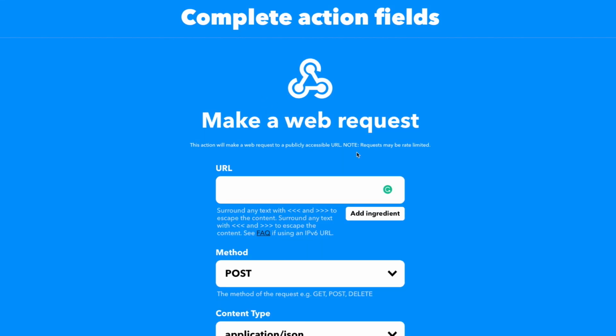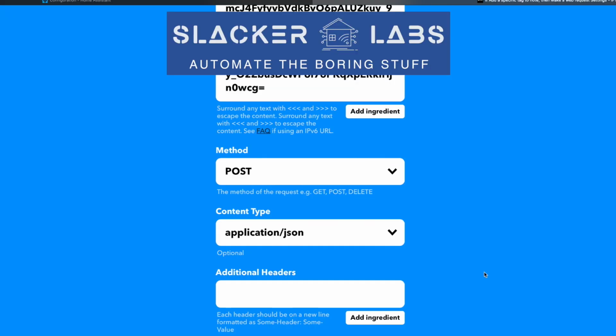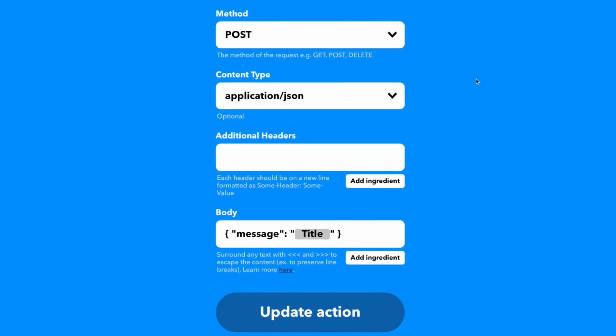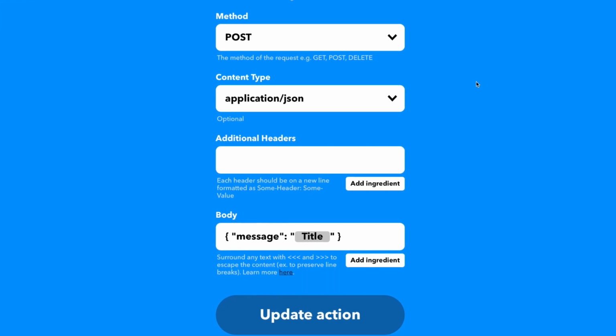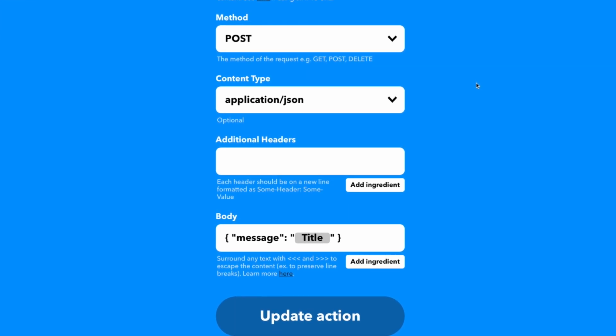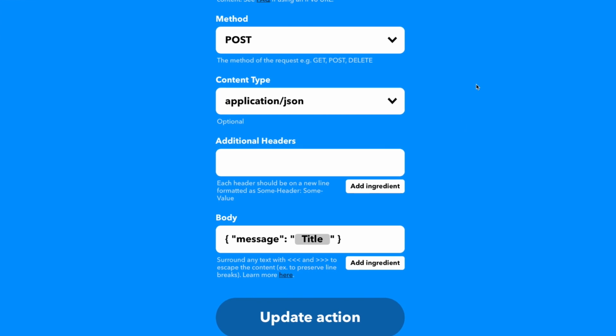URL is either going to be the domain version you created earlier or the Nabu Casa URL you copied. If you've been paying attention, you'll know method. For those that just walked up, post is the one you want. Content type should be application/JSON. And we can ignore additional headers. Additional headers here could be where you put an authorization token, but we don't need one for this.